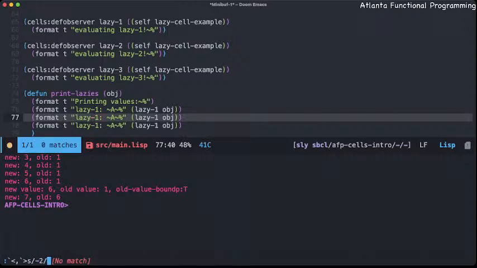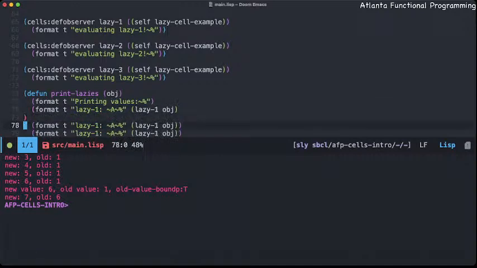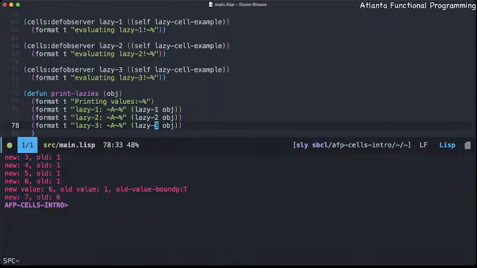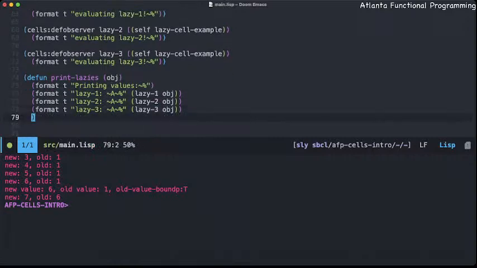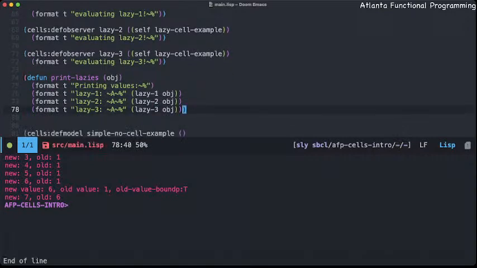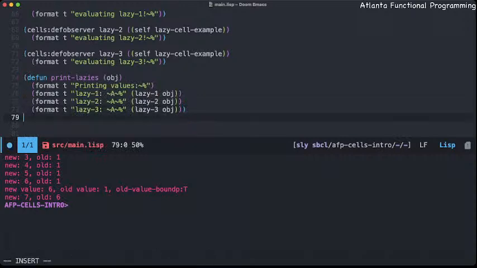Interesting. Can't even find that. That kind of sucks. I don't know why you did that. 2, 2, 3, 3. Okay. So now we have our printing function, and we're going to go ahead and write a very quick function to test this all out, okay?